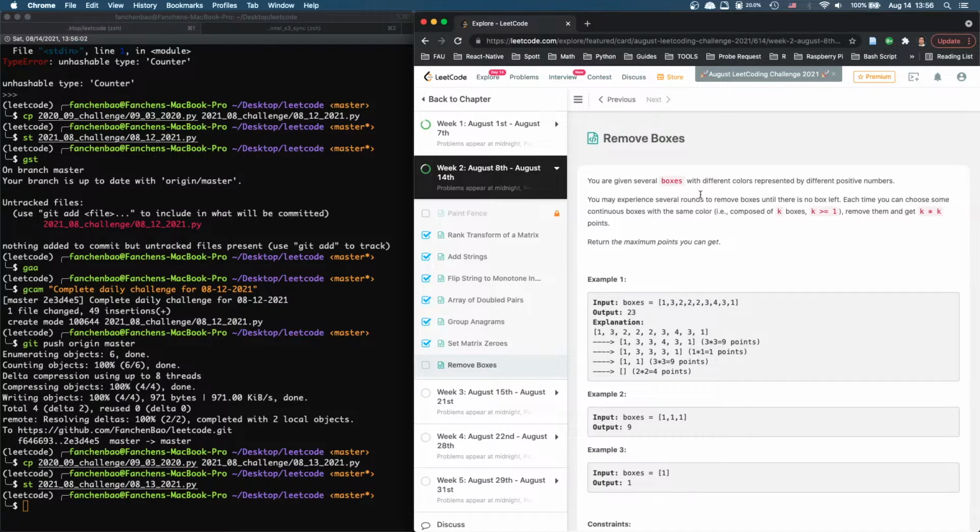You can remove several rounds, right? And each round you can choose some continuous boxes with the same color. So it has to be continuous. Remove them and get K times K points. Return the maximum points you can get.